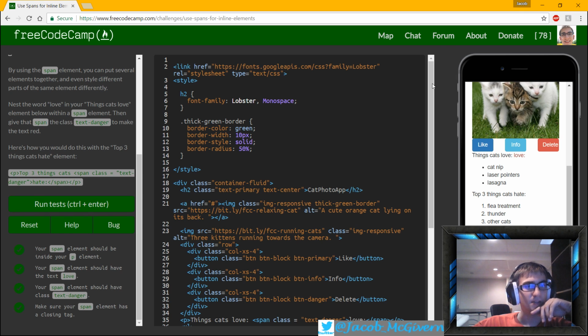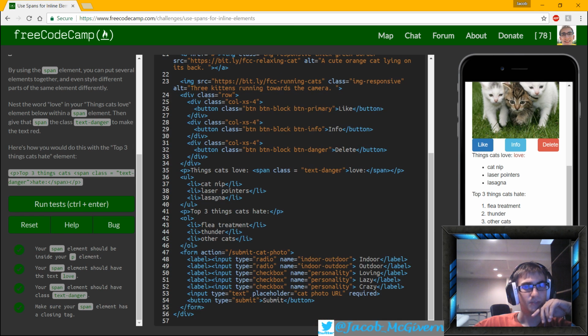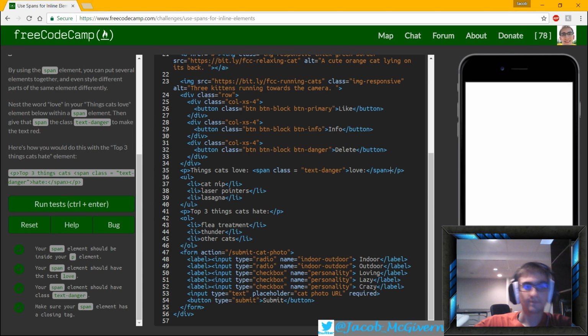Put several elements together. Okay, so which elements do we put together? I guess text-danger. That class has tons of stuff together. Okay. Moving on.